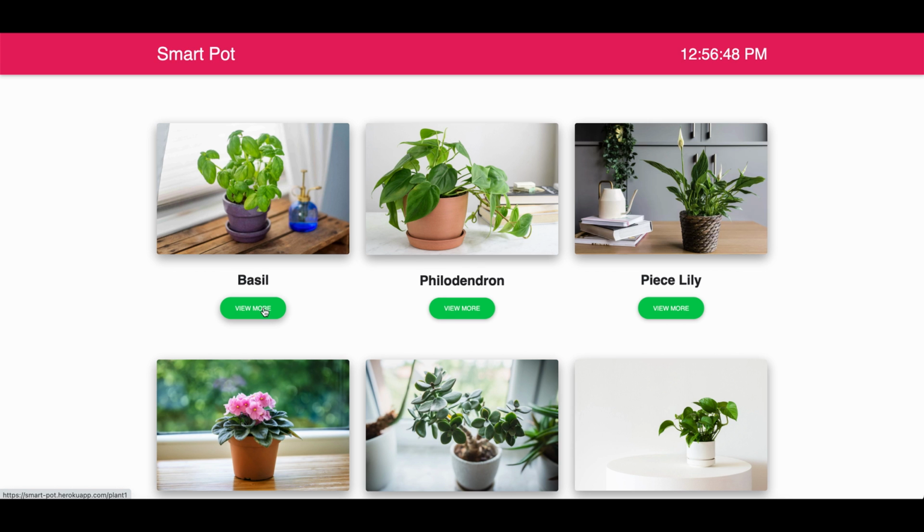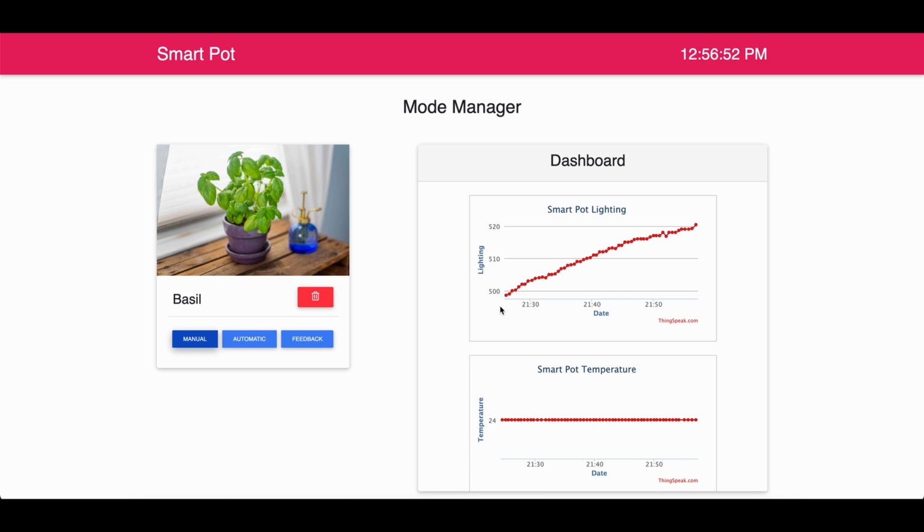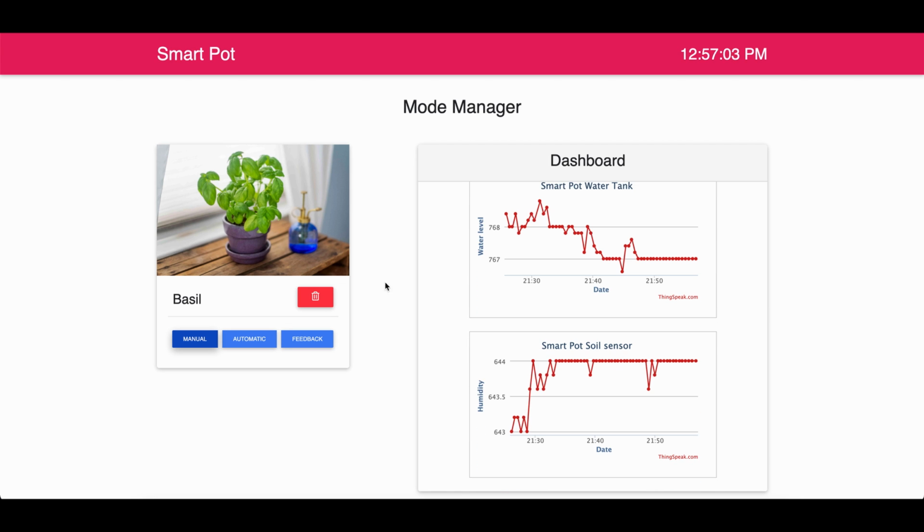So we will go to the first plant, Basil. Here we can see in the dashboard the data which is got from the sensors with the help of ThingSpeak. It's shown, so you can see it here.